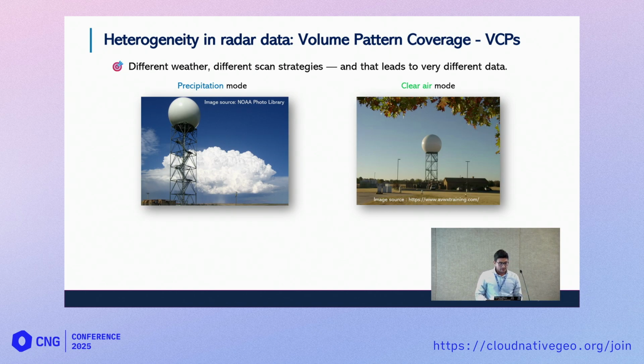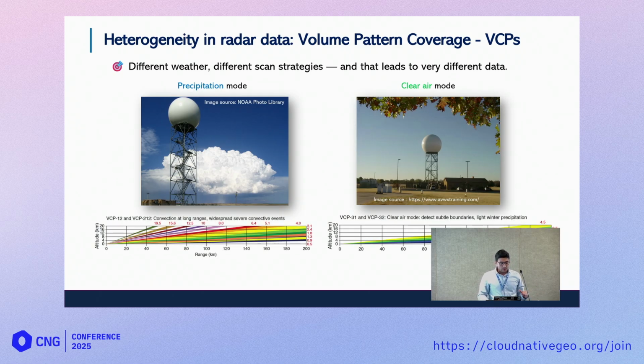Basically, VCPs are designed to adapt the radar scanning strategy to specific weather conditions. Here on the left-hand side, you're looking at a radar facing a beautiful storm. The radar will operate differently if it is facing a clear-air sky, as you are seeing in the right-hand side picture. Let me show you why there are such differences. At the bottom of each picture we have a vertical transect of the scanning strategy. On the x-axis you have the range, on the y-axis altitude, and each color represents the scan elevations, right?